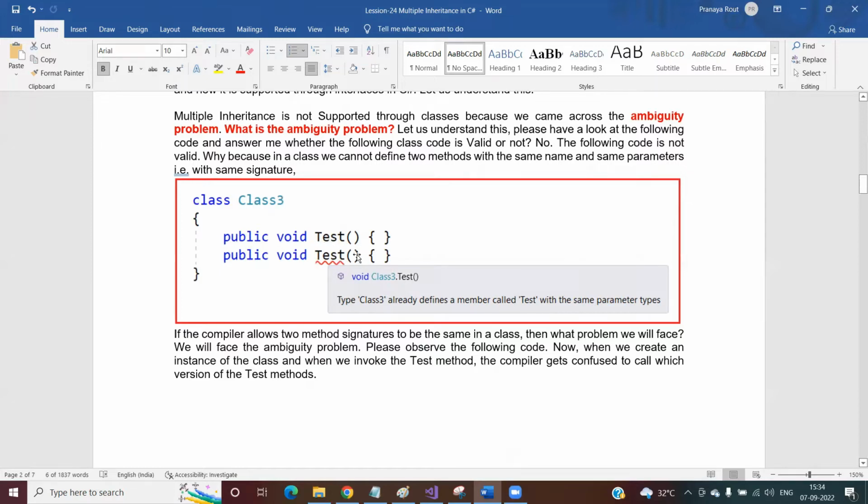Suppose the compiler allows this program to be compiled. Suppose we are not getting any kind of compilation error, then what will be the problem? We'll face the ambiguity problem. How will we face the ambiguity problem? Suppose you are creating an instance of this class, and you are invoking the text method, then which version of the text method is it going to invoke? The compiler will only get confused.